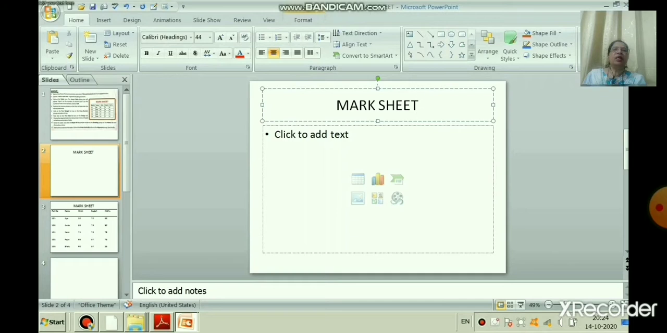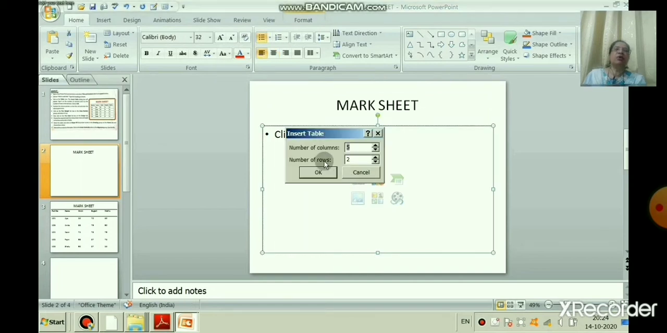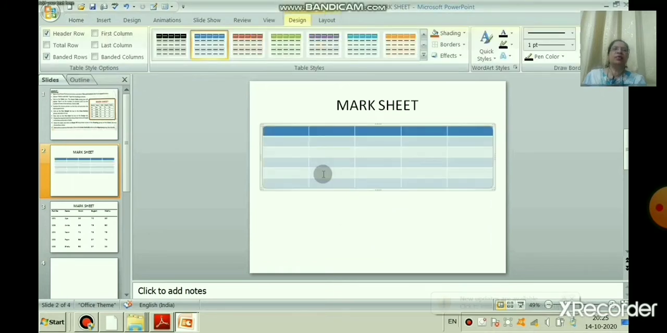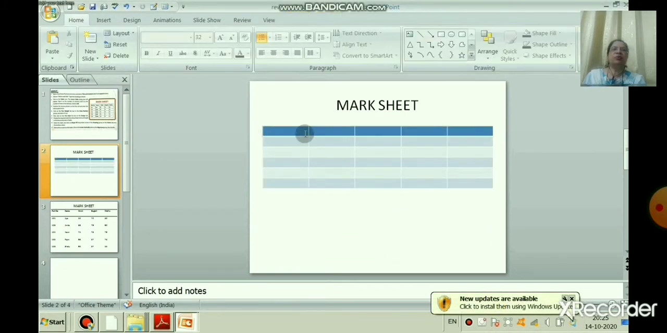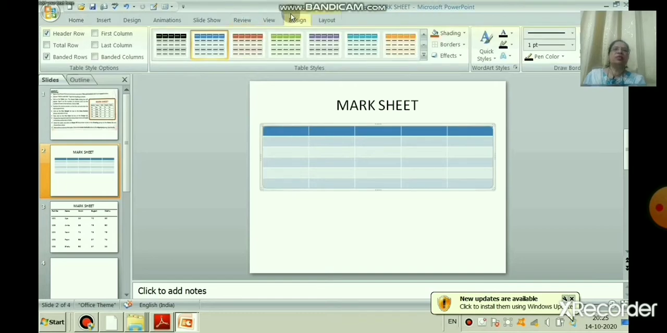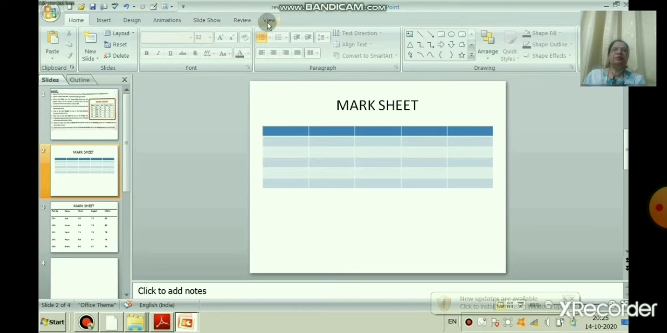And below, click to add text is there. There you can see the table icon. Insert table icon. So click on that, you will get the dialog box. The number of columns is 5 and the number of rows is 6, and click on OK. As per our lab activity, columns are 5 and rows are 6. Now can you see this table? So we will make a simple one so that you will understand.